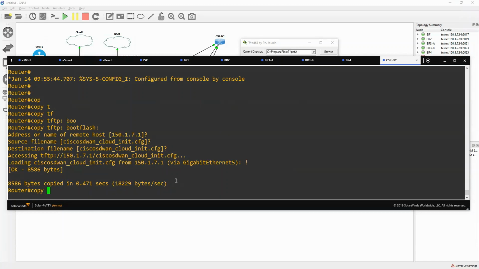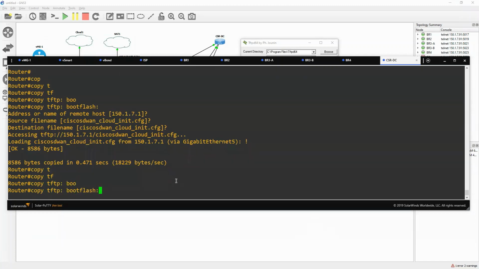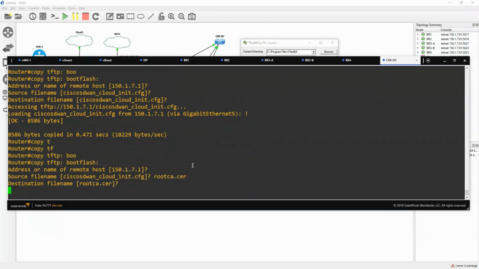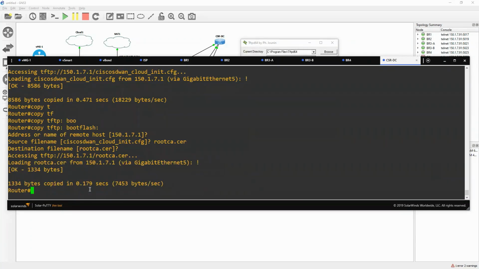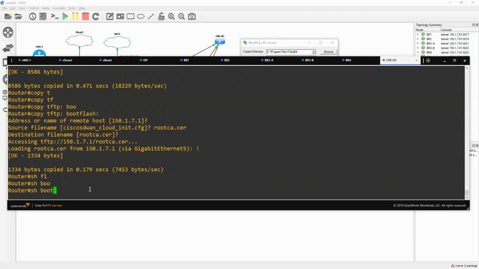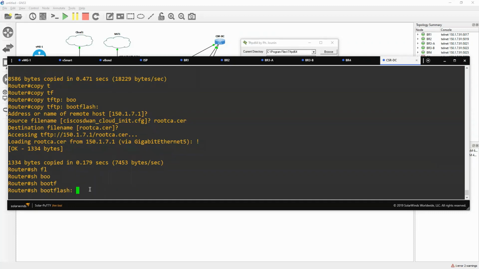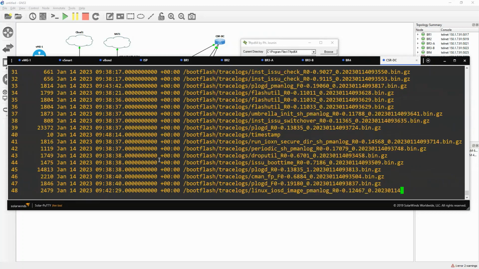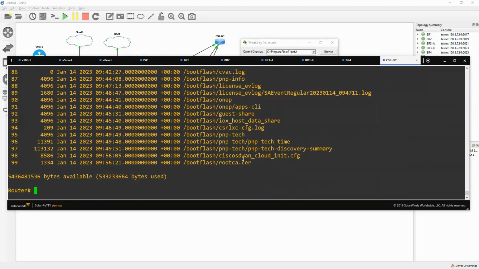The other thing is that copy TFTP to boot flash. This time it will be rootca.cer, enter, and now it should access that file. And now if I say show flash, show boot flash, and I should see those two files. So at the end, you see that this is the config file, this is the rootca.cer certificate file.